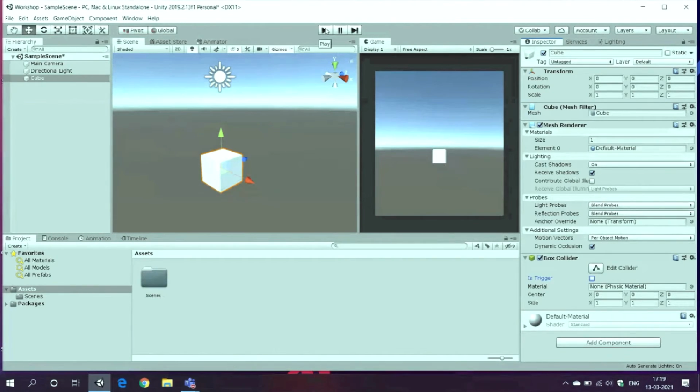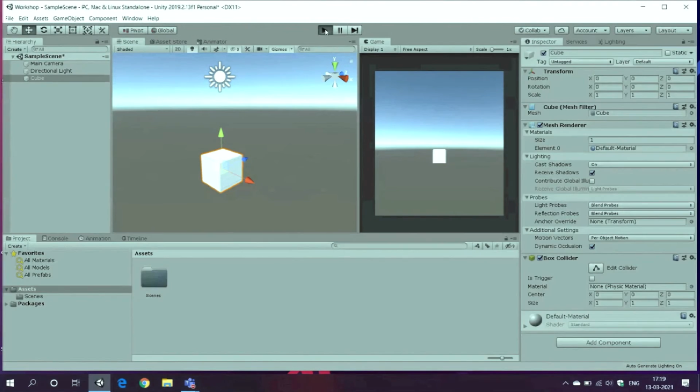You see these three buttons here, right? There is play, there is pause, and there is step. When I hit the play button, as the play starts, you will see all other things will be blackened out. When it turns blue, your game has actually started.